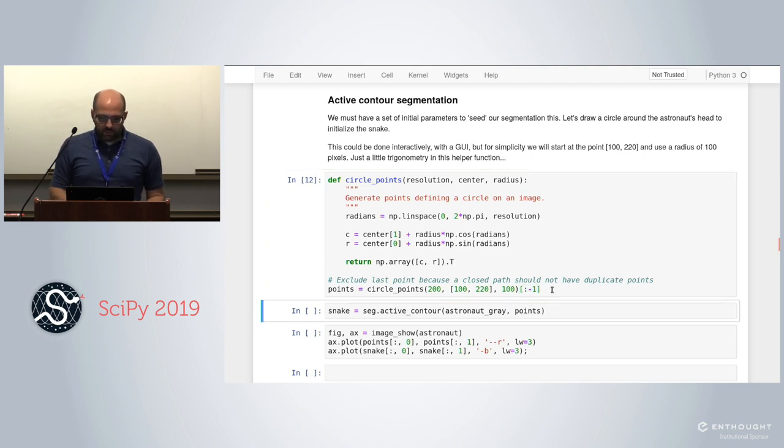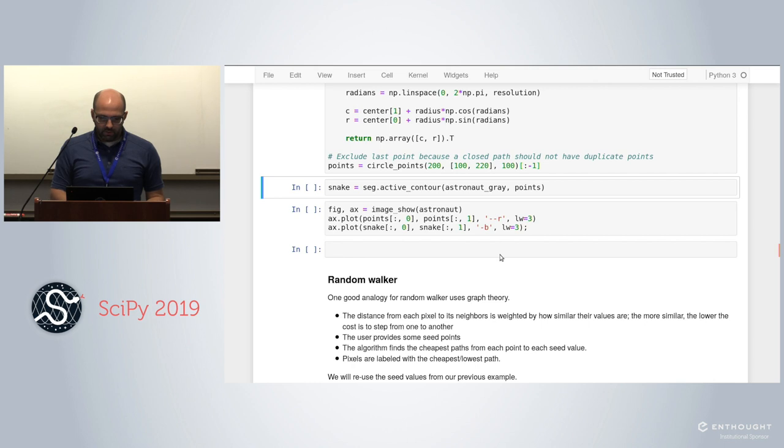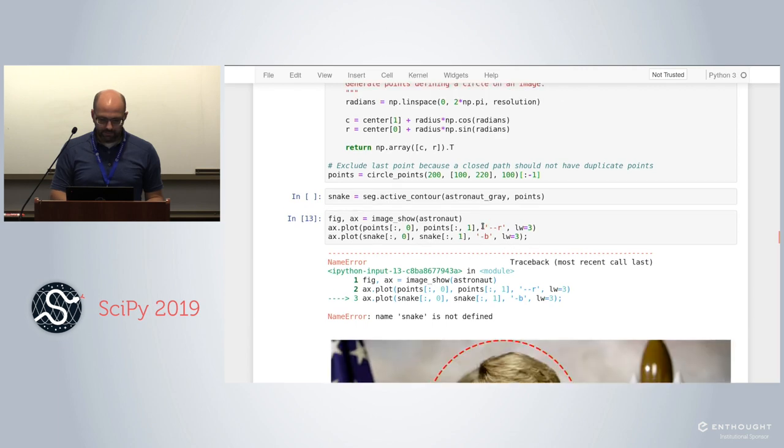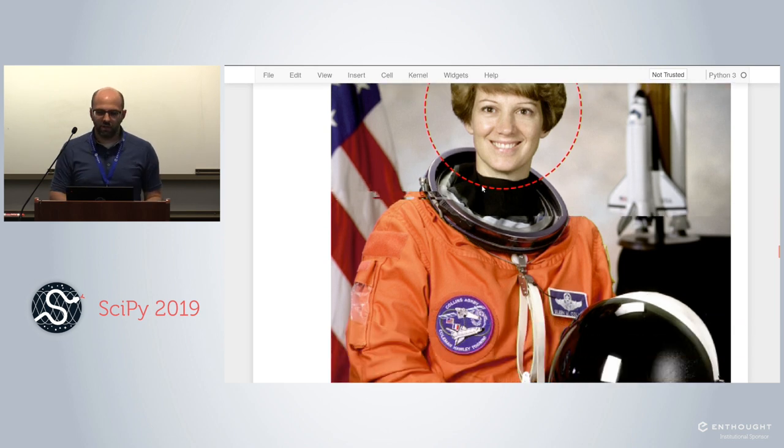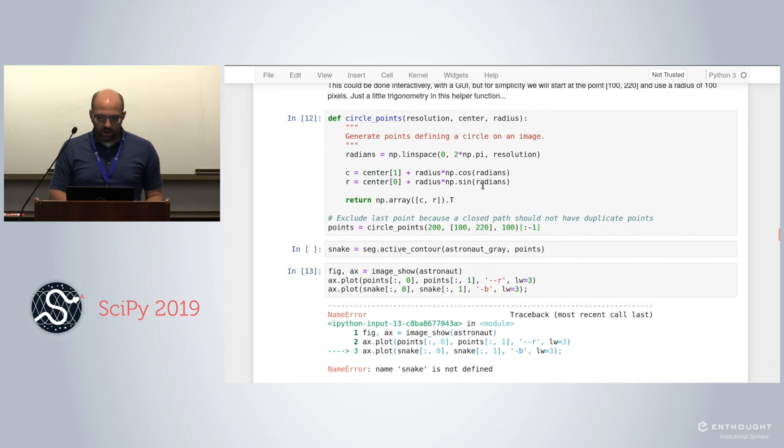So that's pretty simple. And then if you actually want to see that on the astronaut, we can run this and it'll give us an error, but this is our initial result. We just don't have a final result yet. That's why it threw that error. So this is the initial contour. We're just making a circle that includes the entire astronaut's head as our initialization. What we're actually computing it on is the grayscale. I'm showing it to you in color though.